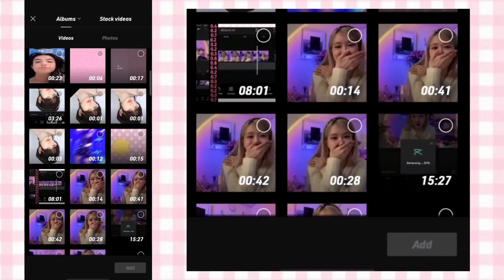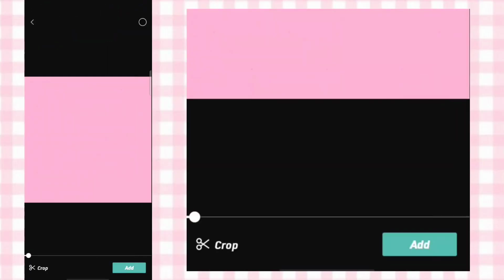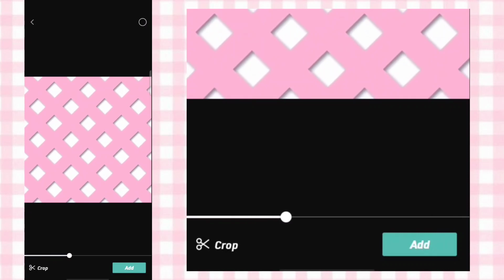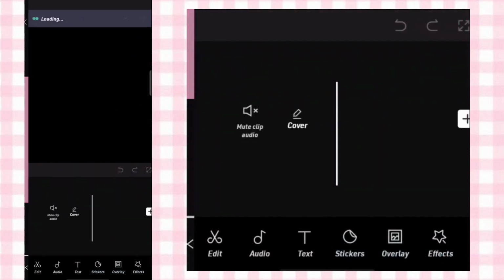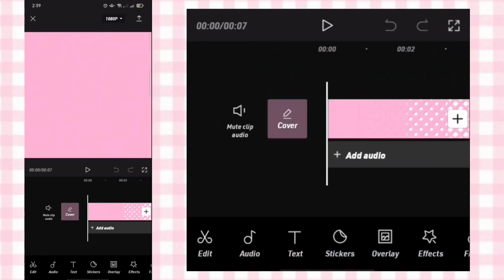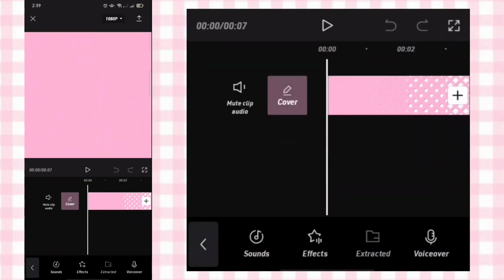Add new project, then add this overlay. I will post it later on my channel. Next is add audio.